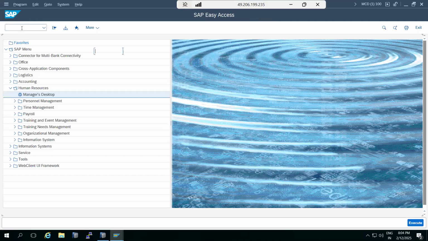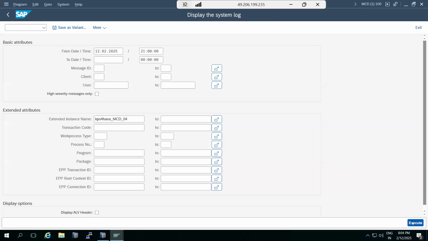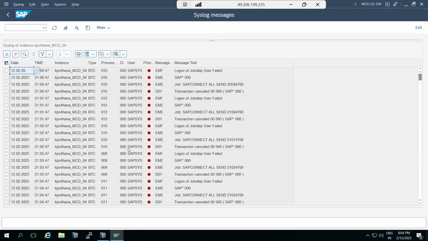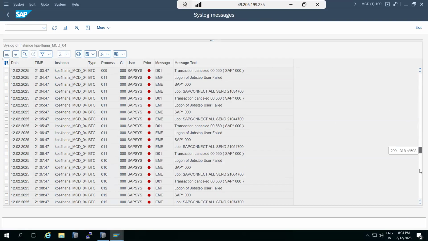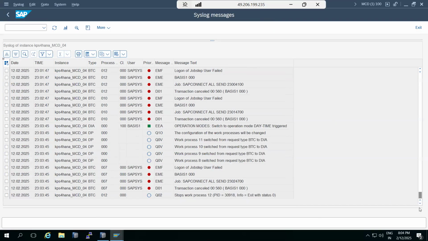We can observe whether it is switched or not. You don't need to switch manually, but the timelines, now we are in the middle, right? That's why we switched manually, but as per the timelines it will switch automatically. Operational mode switch to daytime triggered, then BTC changed to dialog, right? All these changes happen in the systems. That is the main thing here.